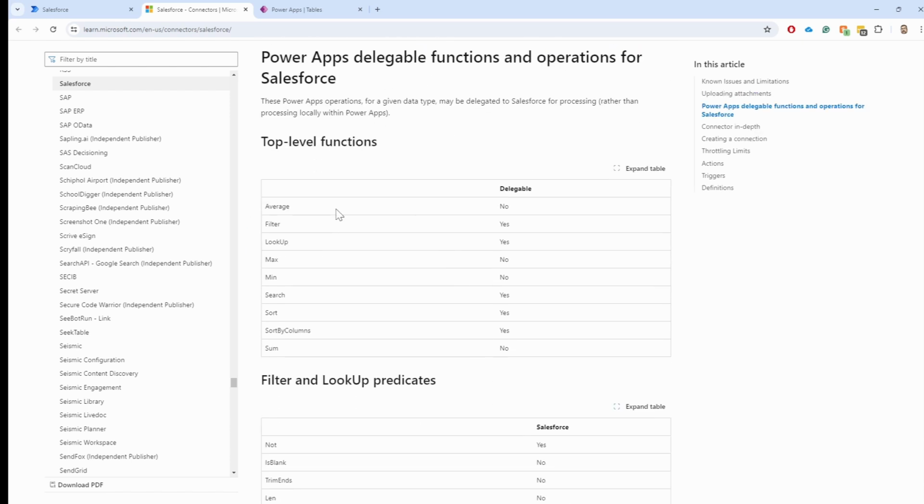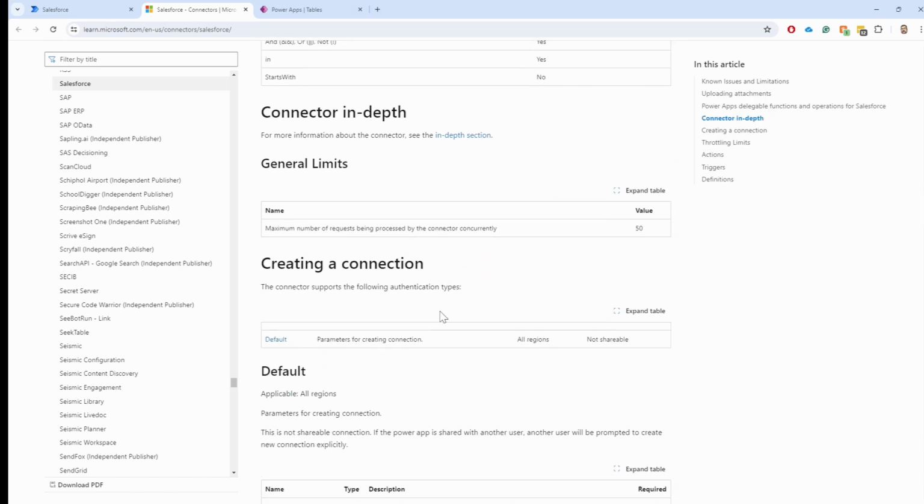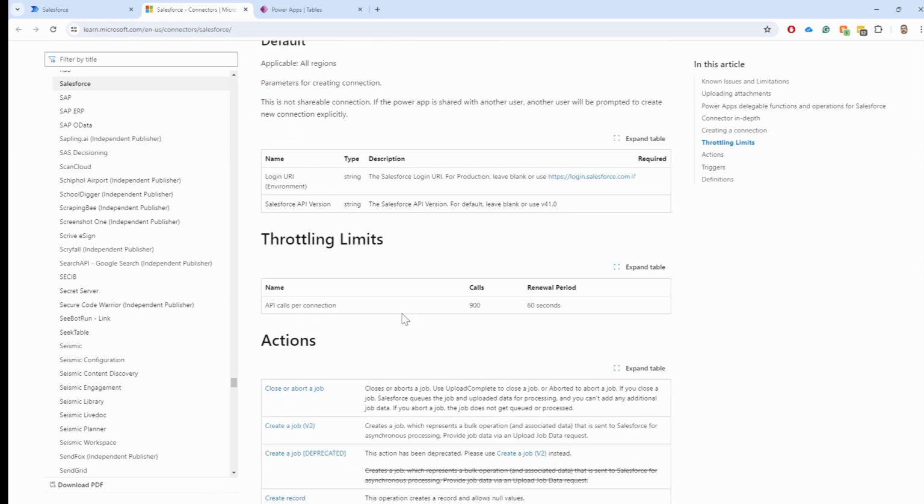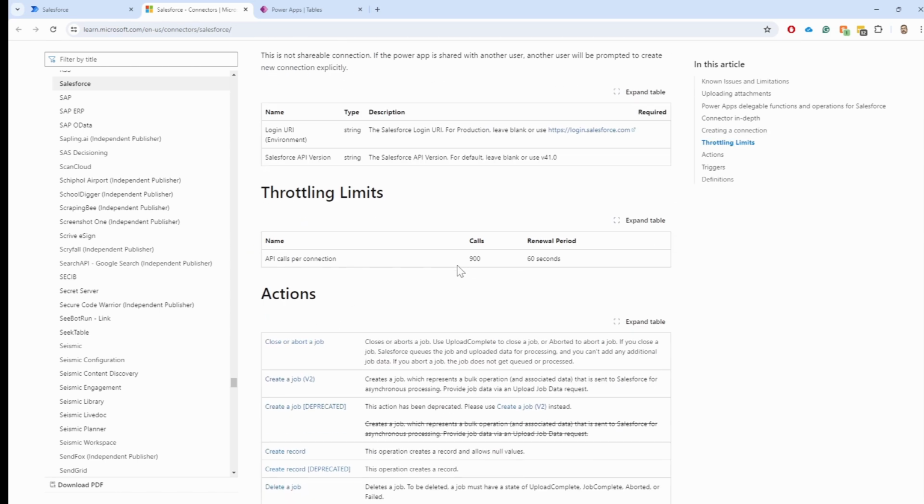Some of the various caveats and things like that. And also provide you information about the connector itself, how to create it. You can see throttling limits. So you can see this one is limited to 900 calls in every 60 seconds. And what constitutes a call depends on the connector really and how it works. So again, Power Automate is generally low volume.